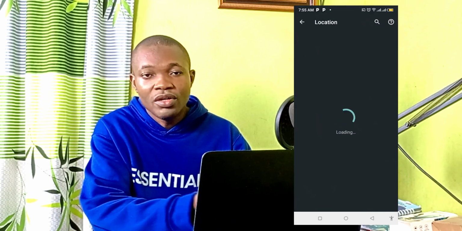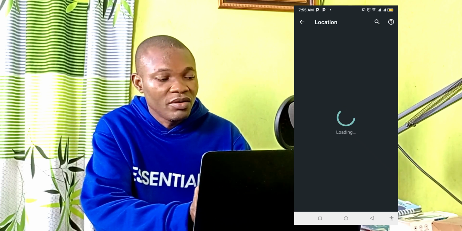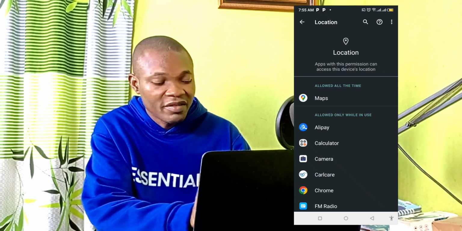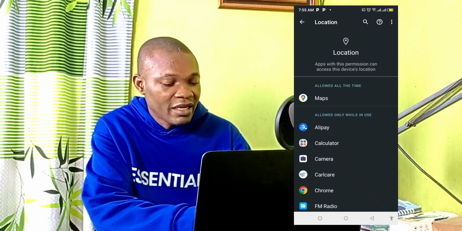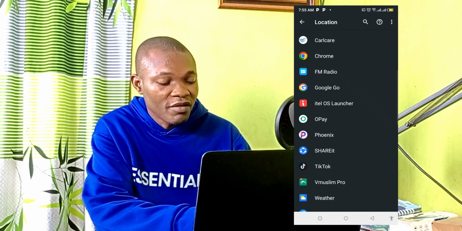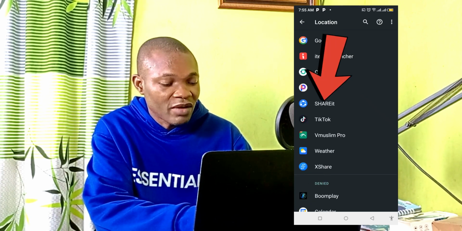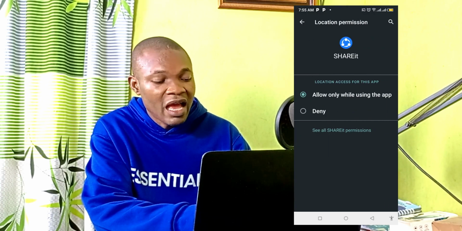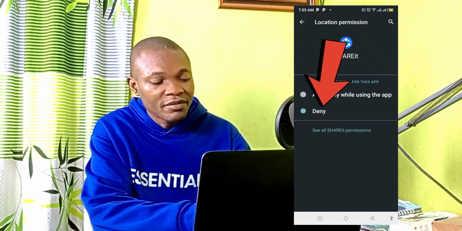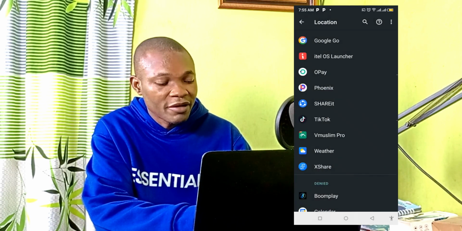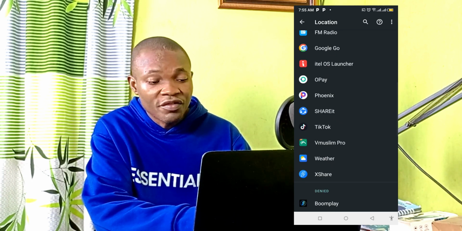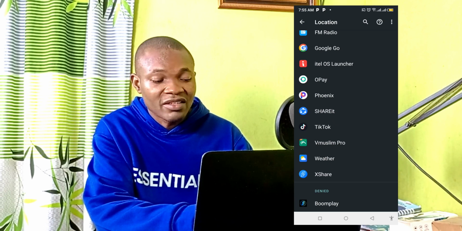So if you click on location, you see all apps that have access to your location. And as a result of that, not every app is actually good to have access to your private life. So what you need to do right here is to simply scroll down and then review some of them that have access to your information right here. Like this particular app right here. So simply click on it. Allow only while using the app. So you can simply click on deny right here. Then you can simply go back. So you can review as many apps as possible right here to remove them from having access to your private life as far as location is concerned.